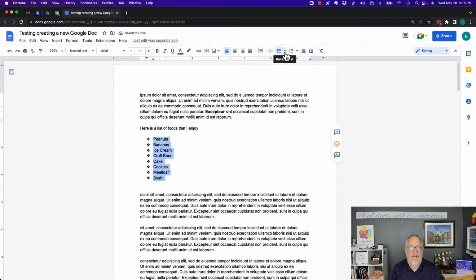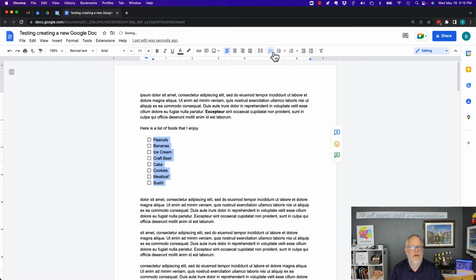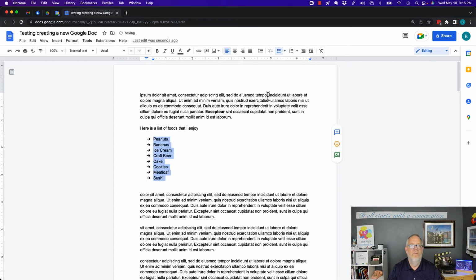Again, I can hit the down arrow right here and go to checklist if I want to make a checklist. Go back and do that again, and I can use the arrows. You can use all different types of characters for my bullet listing. Now, if I want to, I can get rid of all that. See what I just did is click on the bullet list and it goes away. Click on it, it comes back. Click on it, it goes away.